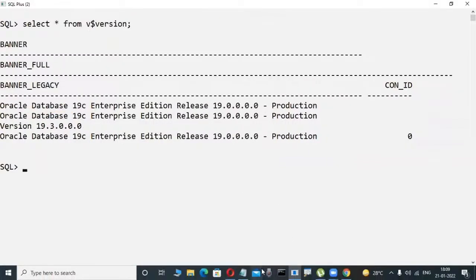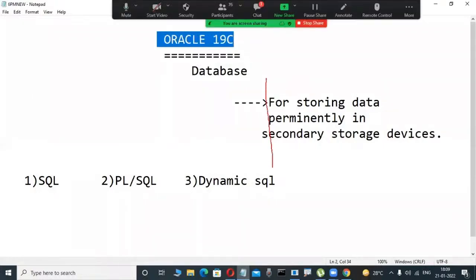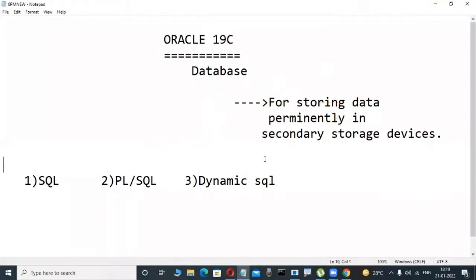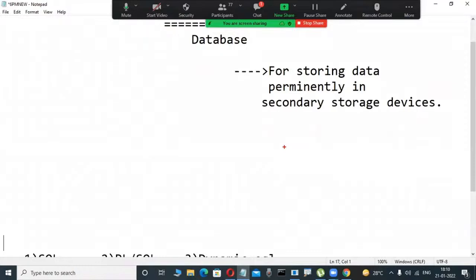What does this database mean? Once we install the Oracle software, some place is automatically created on the disk. In this place, we permanently store data. These types of databases are relational databases, and these database software have been available from the 1970s onwards.